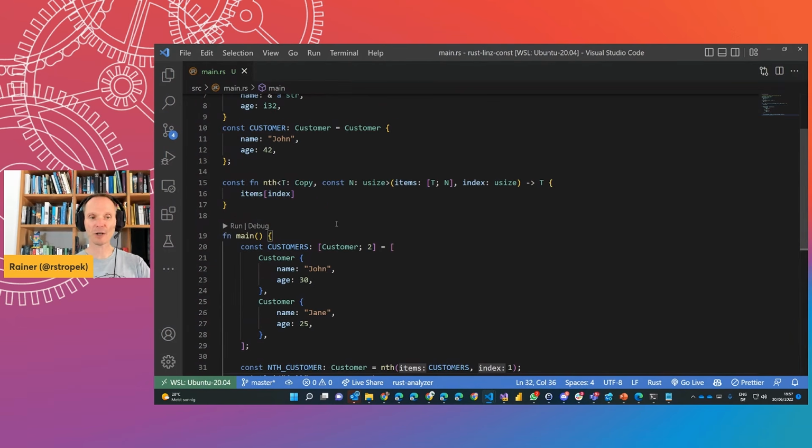Let's analyze this function. The constant function, the implementation is trivial. That's not the point. It gets an items array here with a constant generic parameter, and it gets the required index as the second parameter. But the important thing that you see here is that one. This is new. This is brand new. In fact, it became possible, stable, in Rust 1.61.